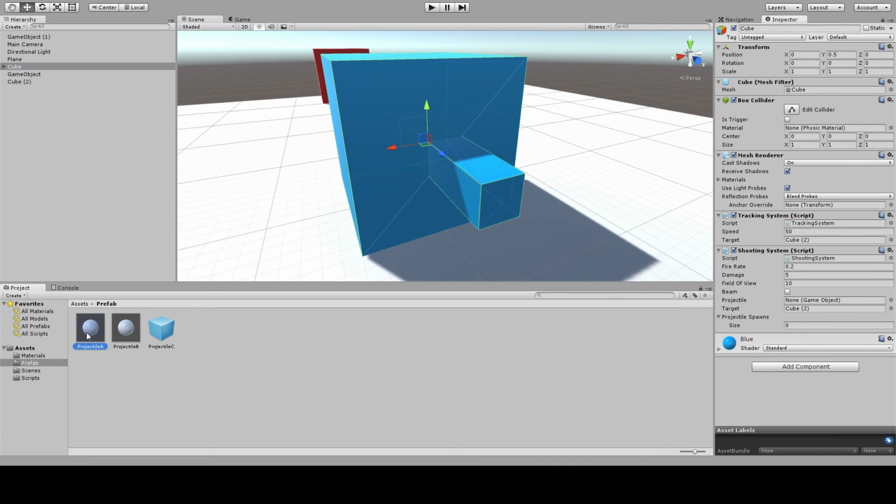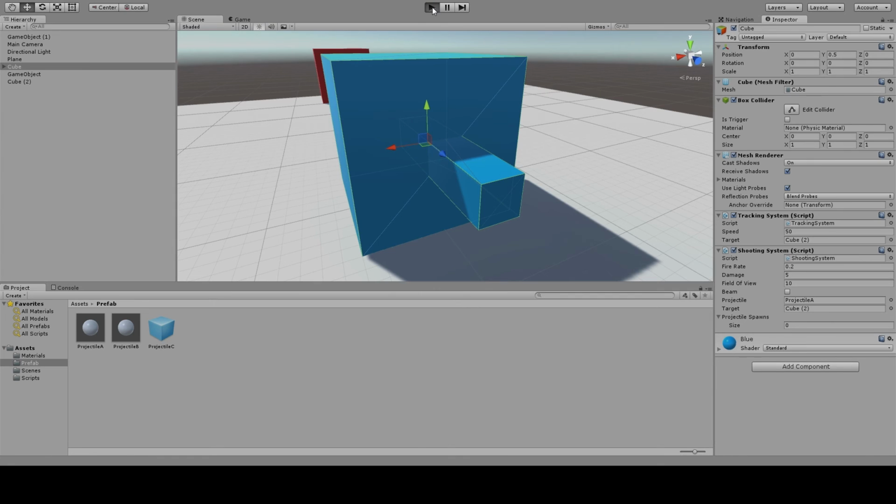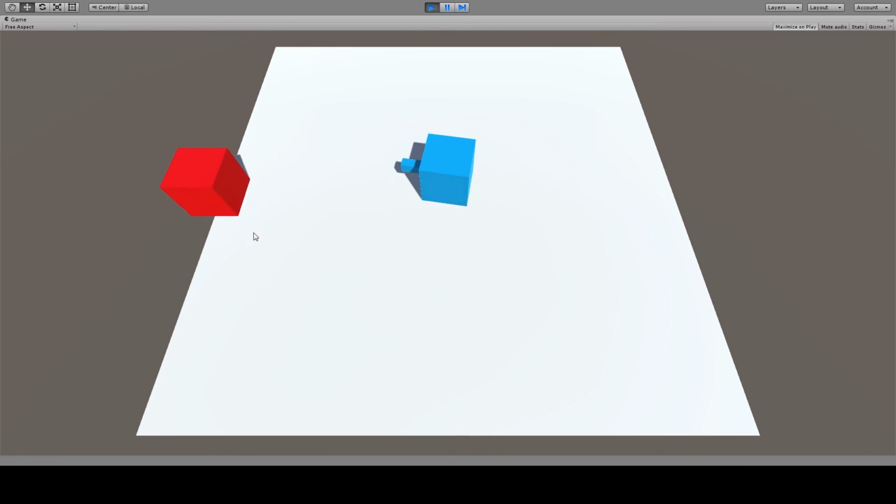So now if I set up projectile A to be that and click play, hopefully this will turn and shoot at this guy. And it's not shooting. Why isn't it shooting?